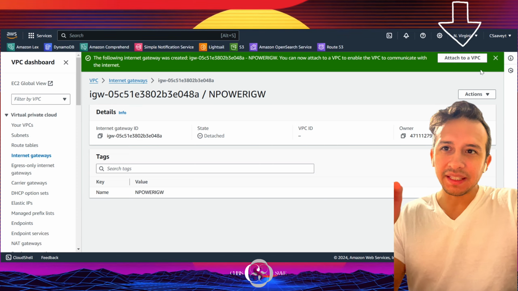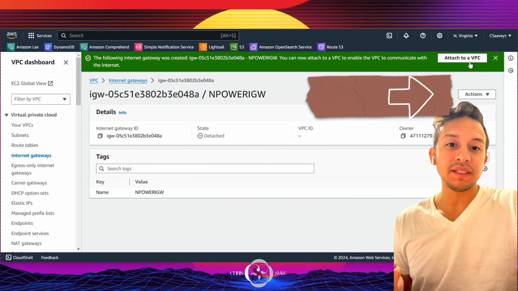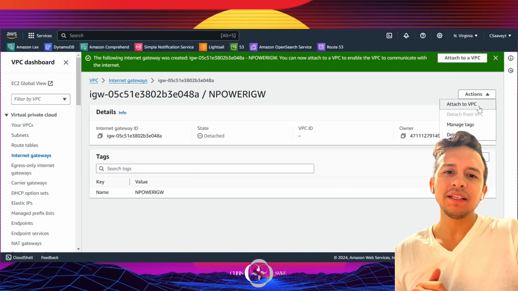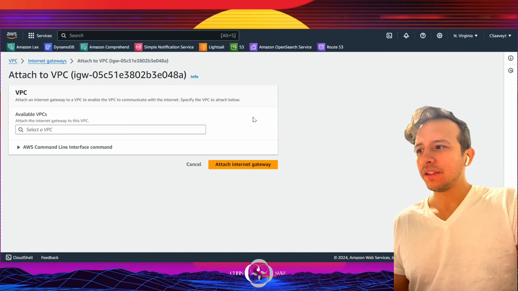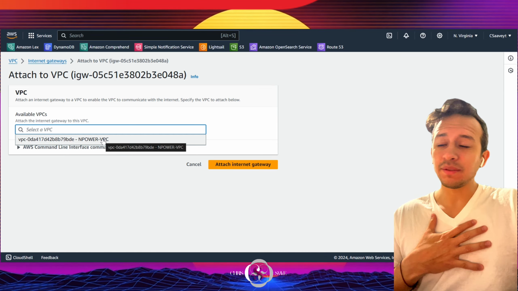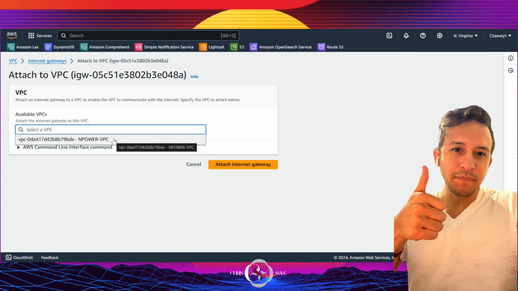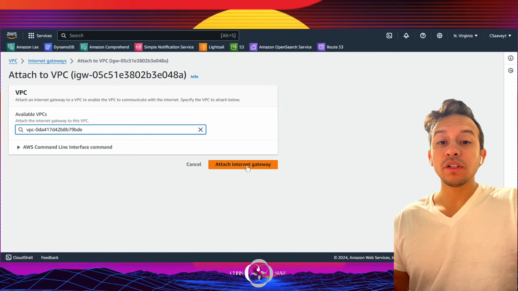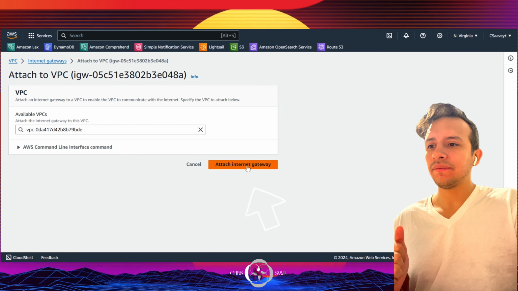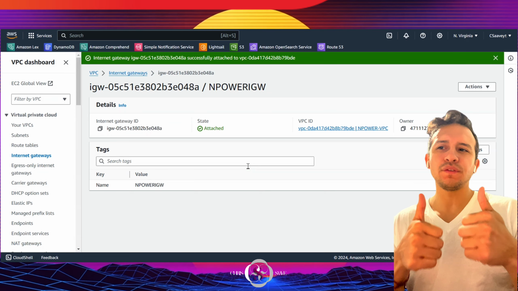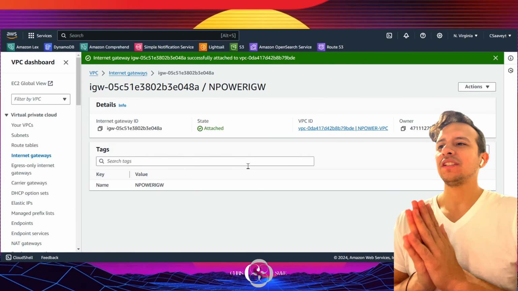So let's go. At the top, you're going to see it says attach to a VPC. We're going to go down to actions though and attach to a VPC, so that you know. There you go. And here we're going to select the VPC we're working with. For instance, I'm working with Empower VPC. Now I'm going to select attach internet gateway. And again, right on top, you're going to see it was successfully attached to the VPC.